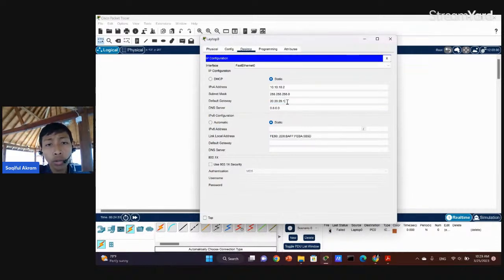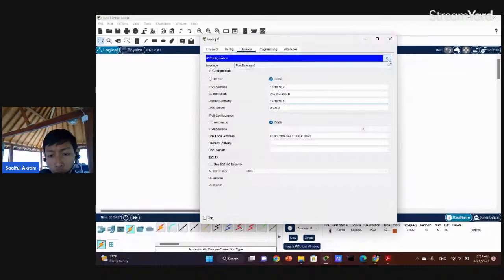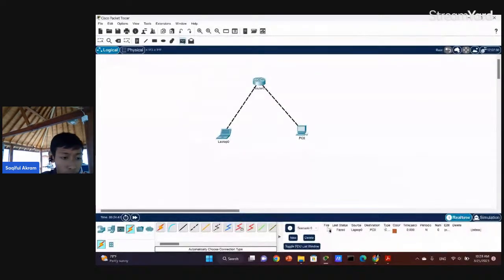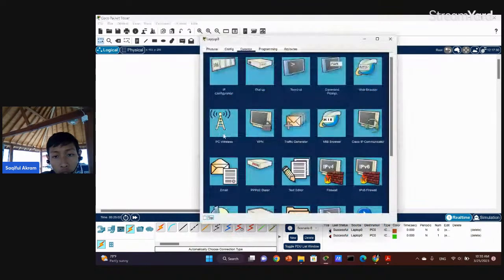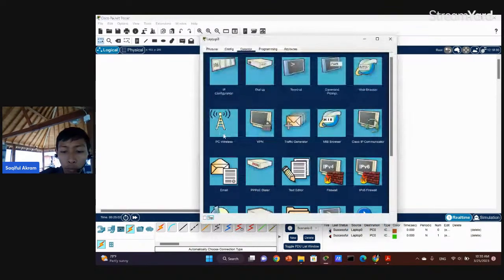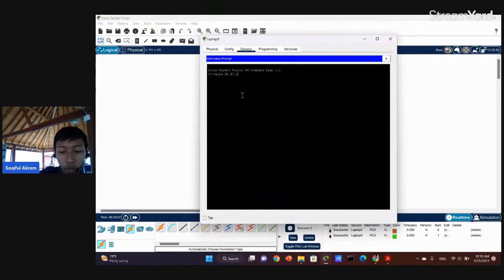Okay, if you are ready with the default gateway, you can refresh. Then you can refresh, and it's successful. If not, we'll check again. You can ping again, or you can click on the command prompt and ping.